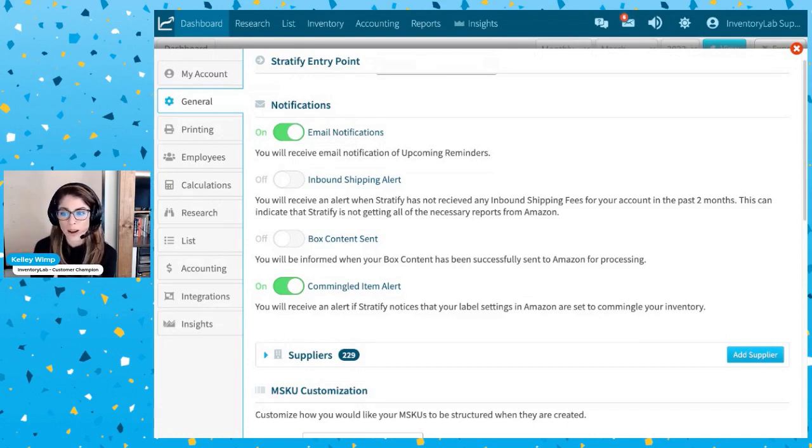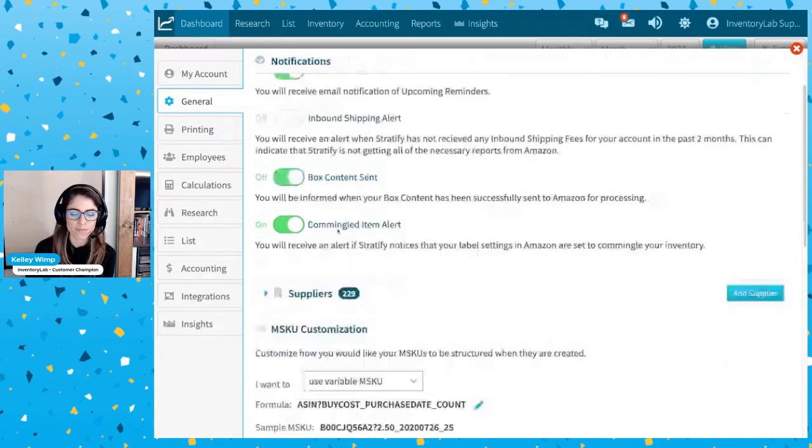So if you do submit your box contents through InventoryLab, I highly recommend that you have this setting turned on.